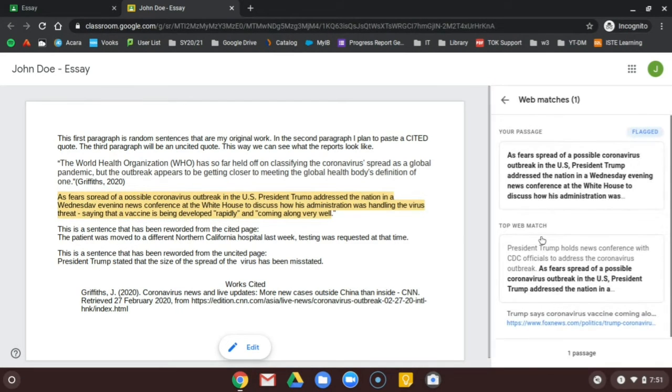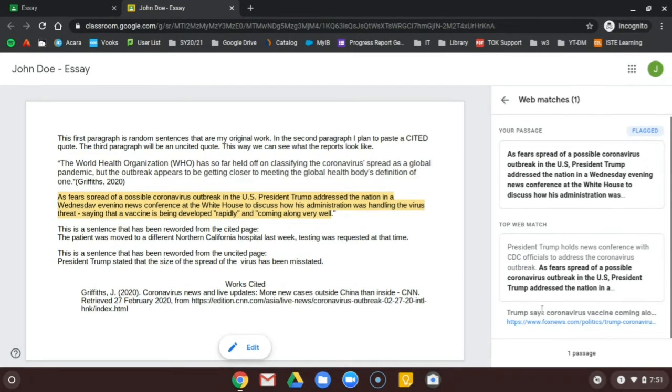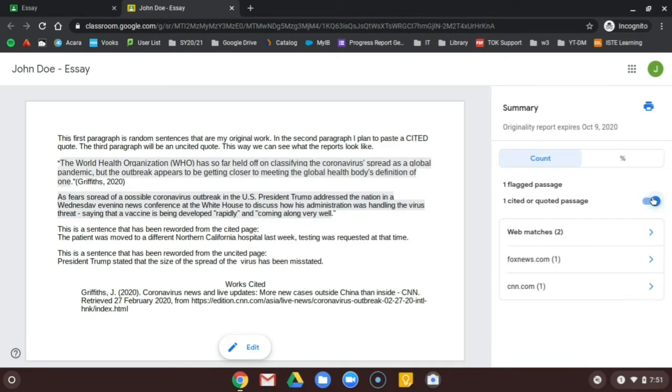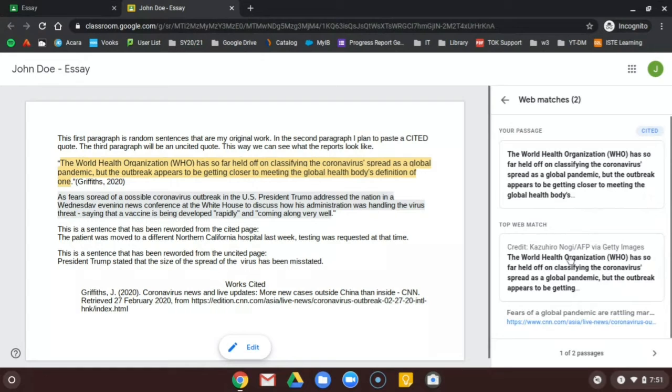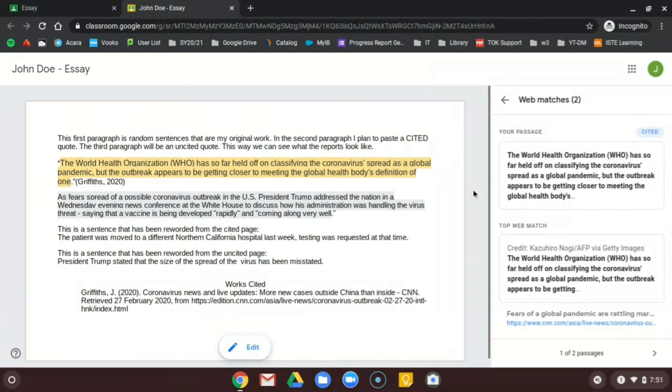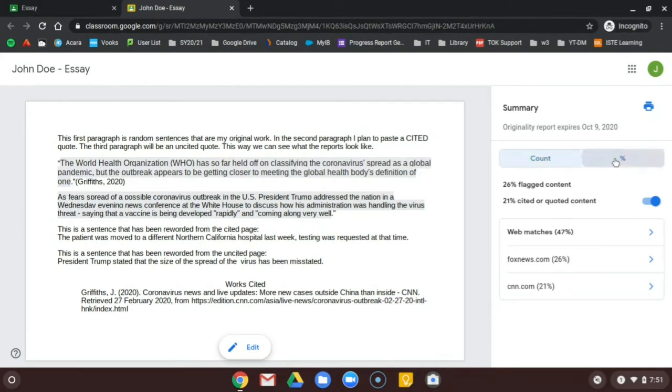And it'll show you the web matches. So this is coming from a Fox News article, right? And then if I go back and I turn on this, the quoted section is coming from CNN, which we already knew because it's cited. So this is what the students would see when they open their similarity report. Right? They can also see the percentage instead of just a count. So this is saying there's 1 flagged passage and 1 cited. If we go to similarity, it shows us the percentage of the document that is either flagged or cited. Right? So that's the similarity report for the students.